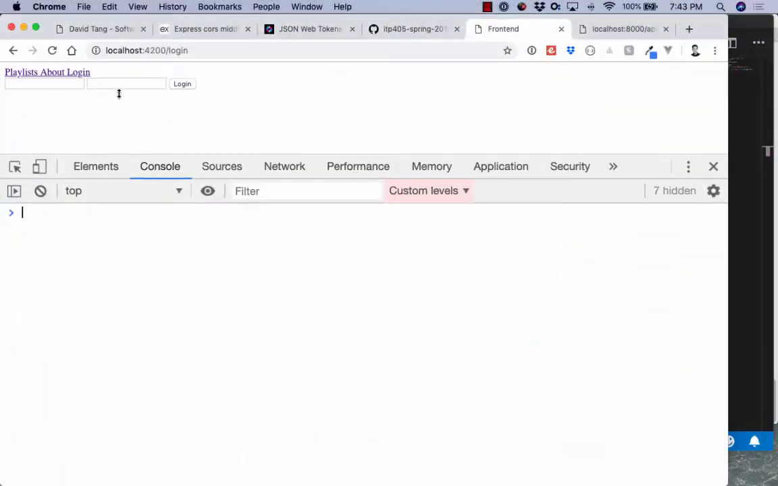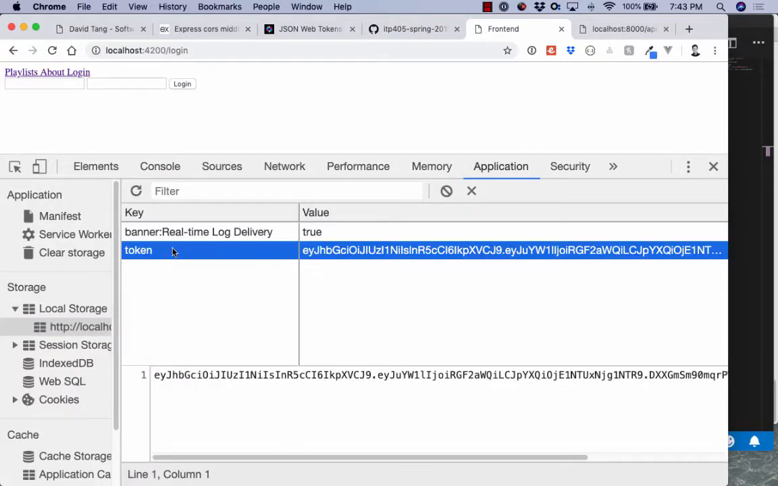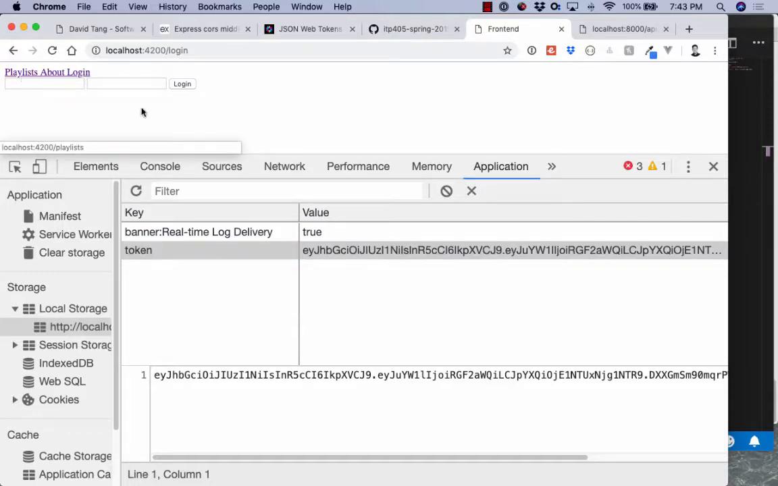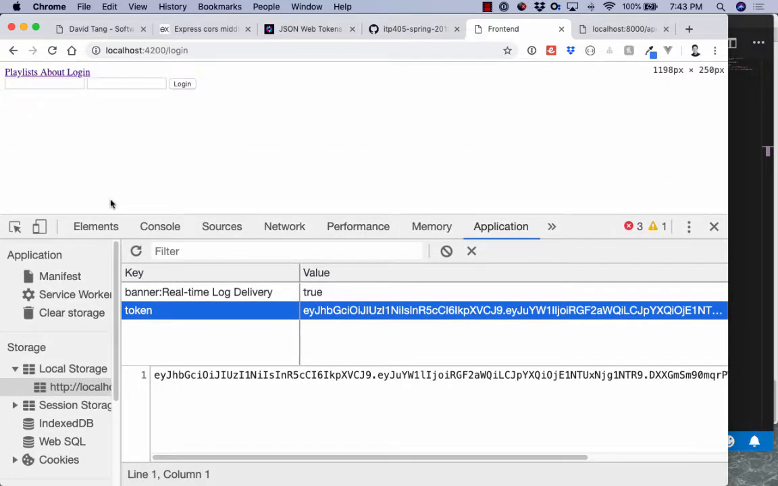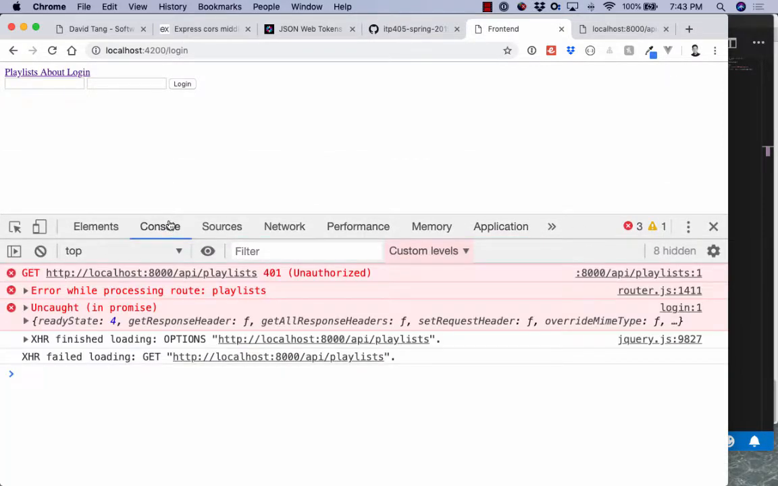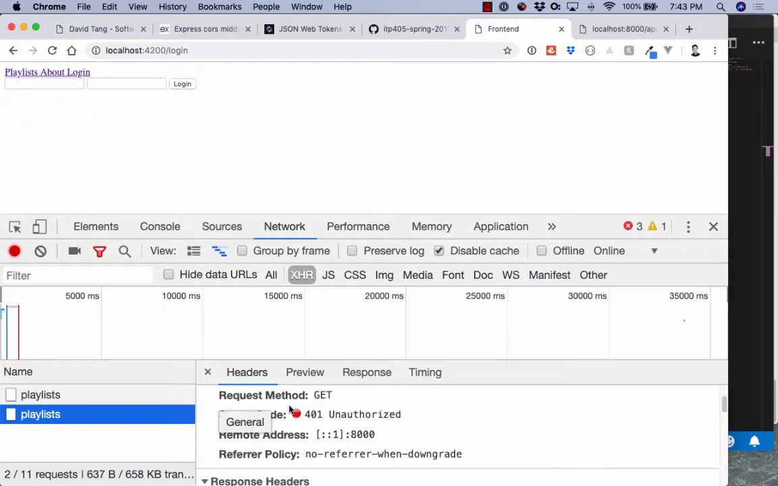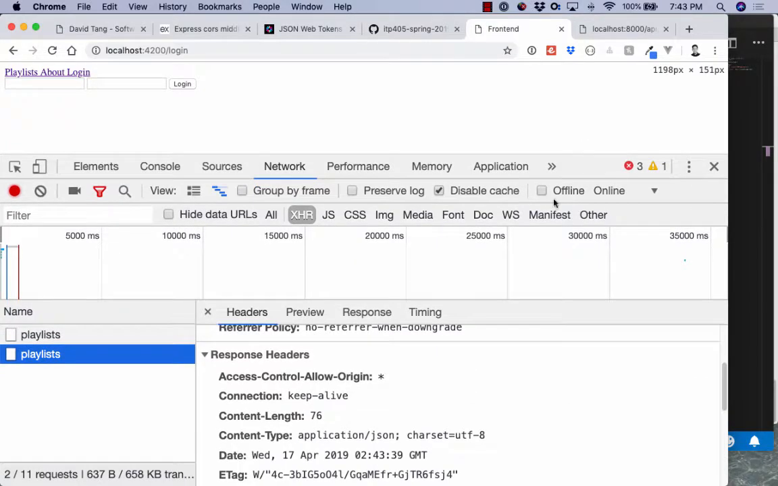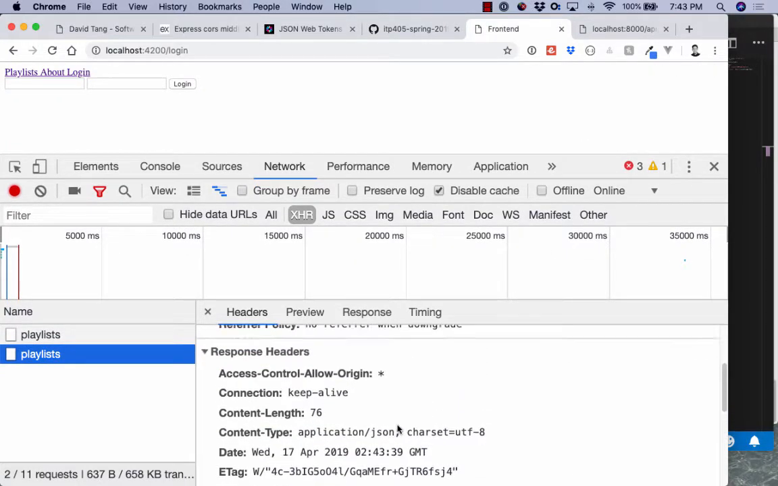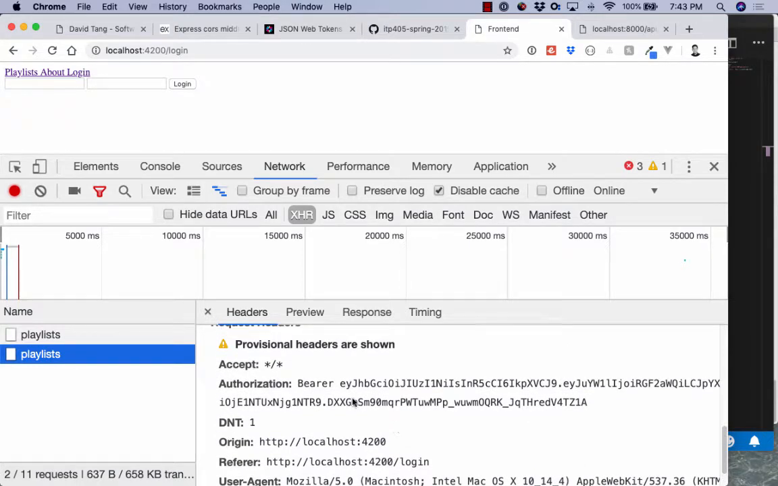So now, at this point, okay, so where do you see even local storage? So local storage is under application, and here it is, so token. You can see it right here. So if I click on playlist right now, okay, so we did a get request to playlist. Now let's check this out. Okay, we're sending the token.